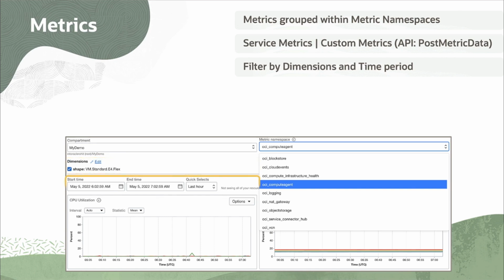The next field, as you see in the screenshot, is the time period that you select along with the metric. You can choose a start time and an end time to filter metrics within this period.